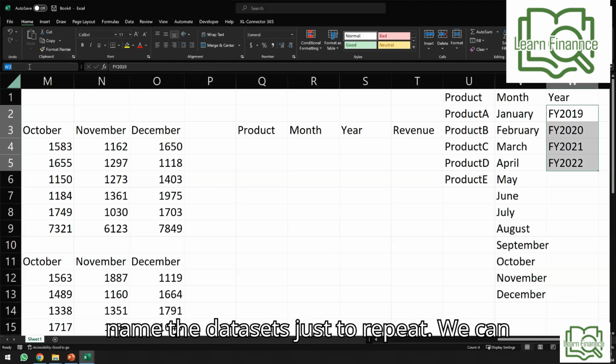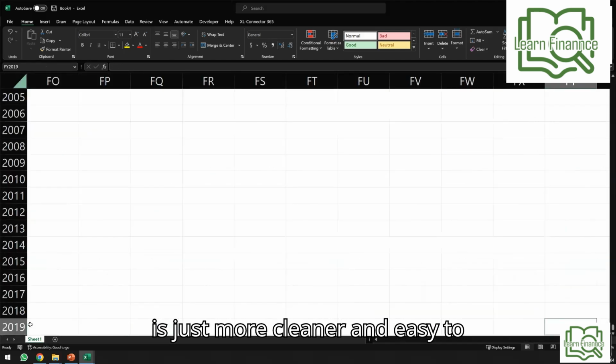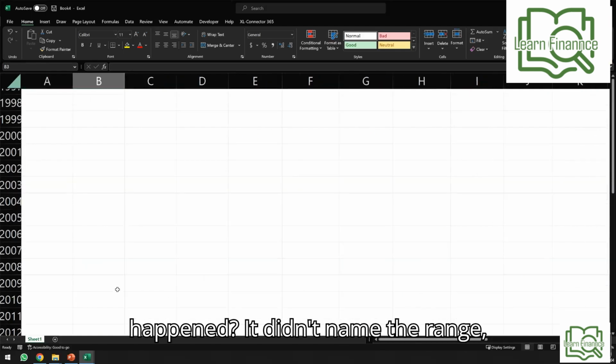Now, let's name the data sets. Just to repeat, we can achieve this without the naming too. It is just cleaner and easier to understand with naming. Let me try to name this as FI 2019. Oh, what happened? It didn't name the range, but we reached somewhere else.